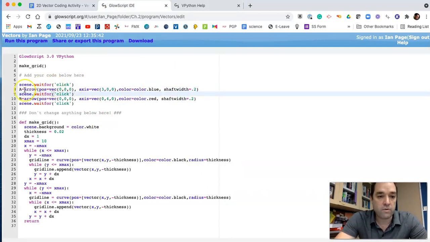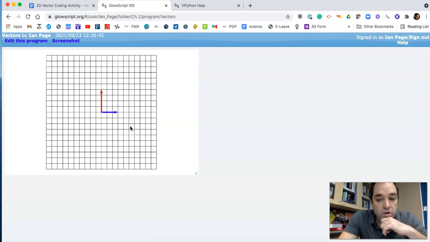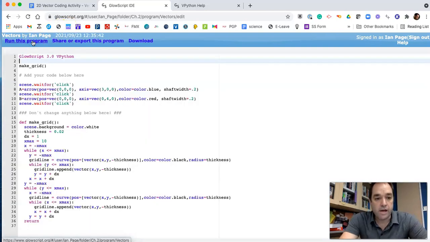So we have the first arrow, A, at 3, 0, 0. And then the next one has an axis that's going up 4 units. So you can see one is going horizontally to the right 3 units, and the other one is going vertically up 4 units. But the problem is when you run this program right now, these two vectors are what we call concurrent vectors. Their tails are attached to each other. So I would like to transplant this red arrow so that its tail is at the tip of the blue arrow. So how do we do that?